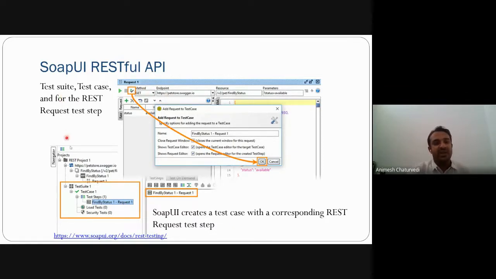So there are various types of test suites, and inside those test suites there are test cases, a particular type of test cases. For a RESTful request, a test step is given over here. This is the hierarchy for that. There's a project, and in that project it has REST project 1, and it has multiple test suites, like test suite 1. In this test suite 1 there could be multiple test cases, like test case 1, and in that test case there could be multiple test steps also. In that test step, what you are doing is finding by status.